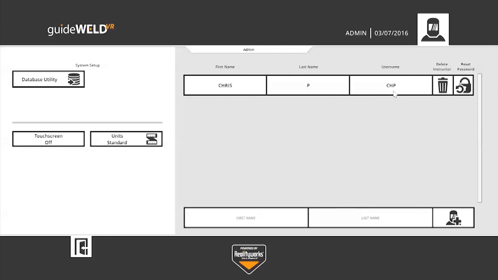As you notice, there are a few other things you can do on the screen, such as delete an instructor, or reset the instructor password. On the left-hand side, we have the ability to enable or disable a touchscreen option, change units of measurement from standard to metric. But this is the main purpose of logging in as an admin, solely to create your instructor accounts.